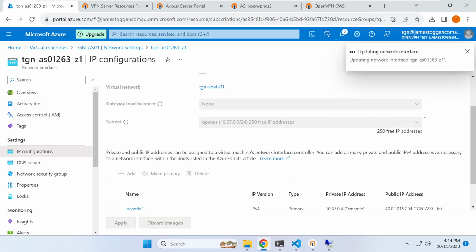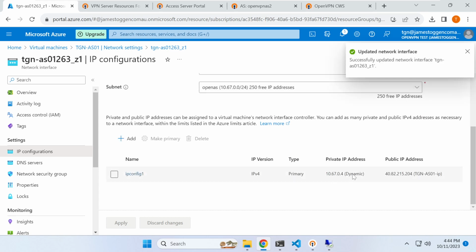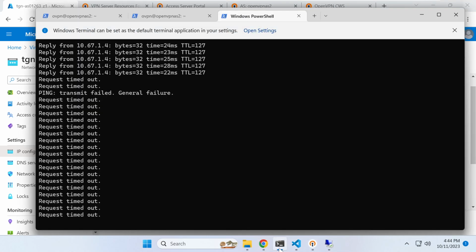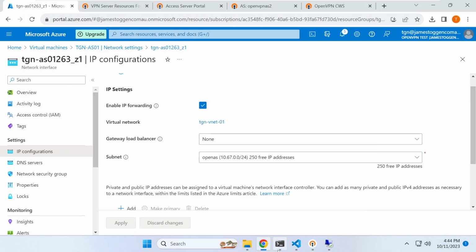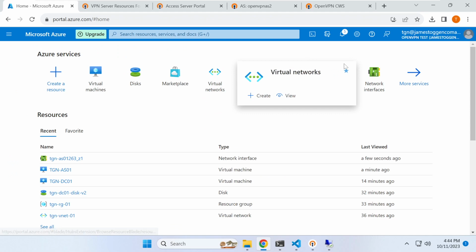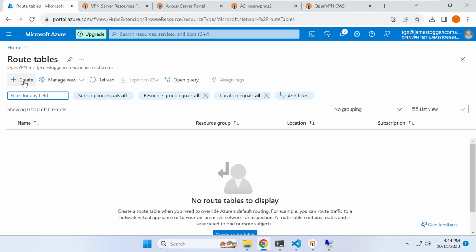Now something else that you might want to do is make it so that the private IP address isn't dynamic, it's static, but that's something you can do on your own. So we've enabled IP forwarding, but we've still got no access to the subnet behind us because we're missing something else. So we now need to do something at a virtual network level. We need to add a route table. So how do we do that, and what settings do we use?